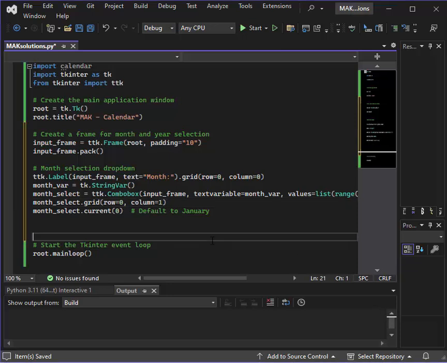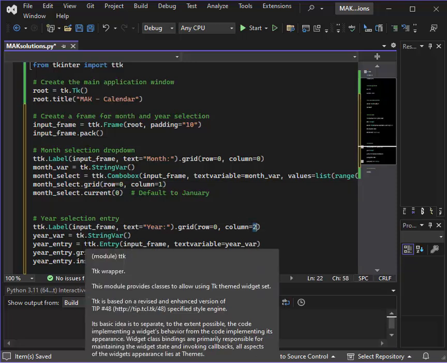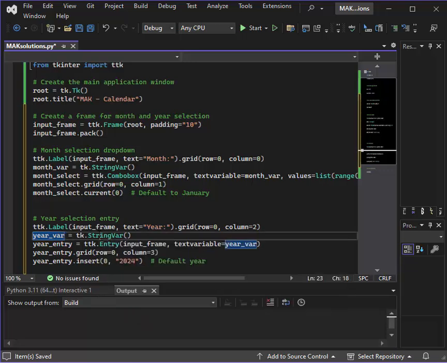Next we will do the year selection entry. Again we are creating a label inside input_frame with text Year and grid row 0 column 2. So first we have column 0, then column 1, and now we are working in column 2. Then we create a variable year_var of string type, then year_entry of entry type inside input_frame, and the text variable will be year_var, which will be that string. Okay, next we are putting this year_entry inside grid of row 0 and column 3.